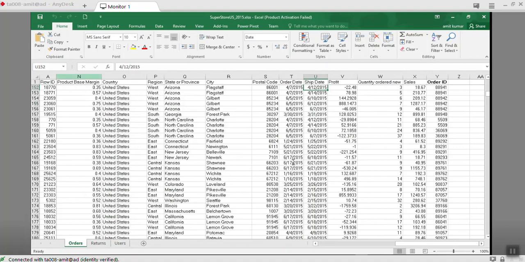So there are different dimensions like country, region, state, city, order booking date, and ship date available. Then there are certain metrics available like profit, quantity ordered, and the sale value. And the product based margin basically.